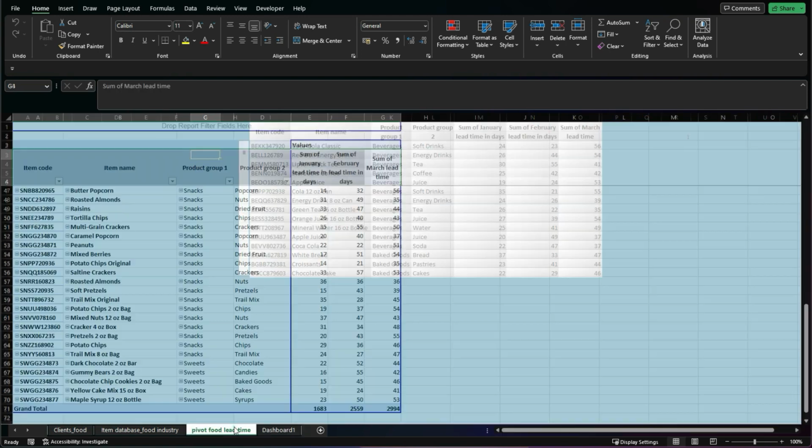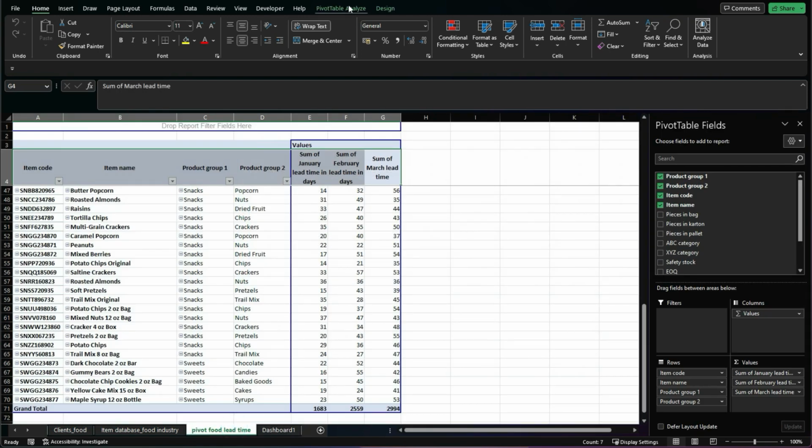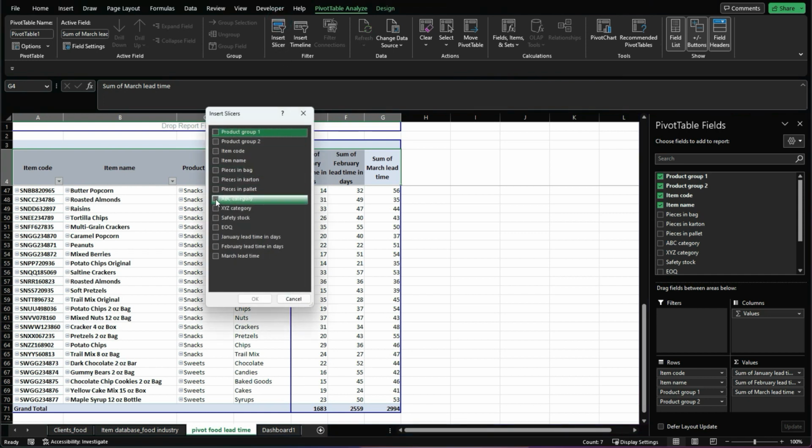And if you want to make this part of your dashboard more interactive and interesting, you can simply add a slicer to the pivot.